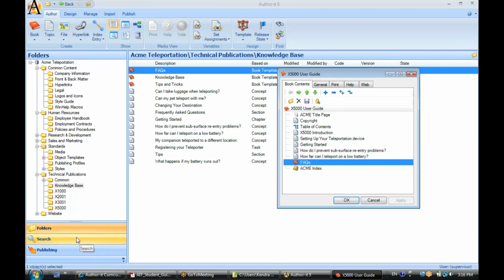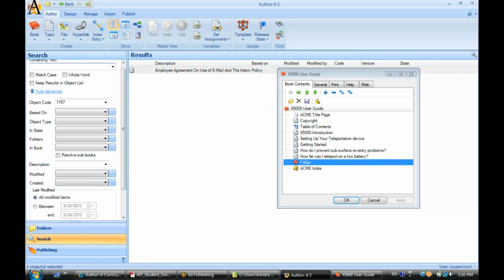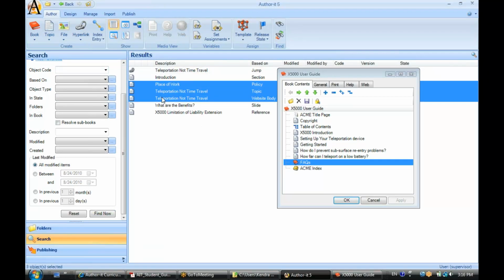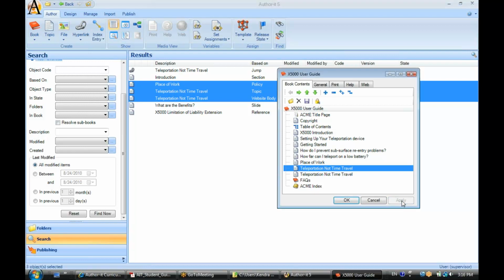You can also add content from the search pane. Let's do a search on time travel. Let's get rid of that object code. Hit find now. Let's say I want these objects in my book. I'll just select them and drag them in. Let's go ahead and click apply here.